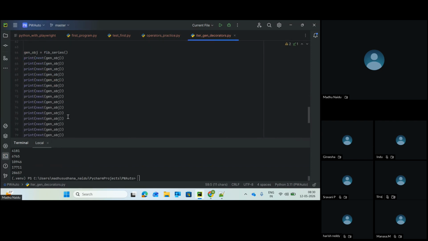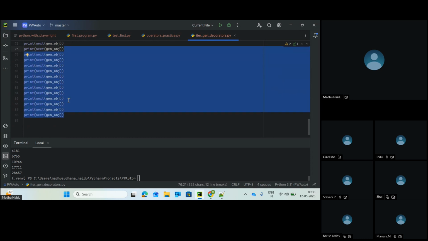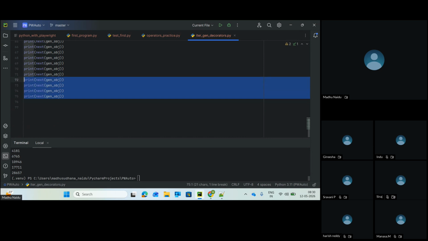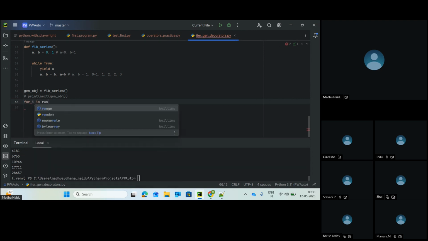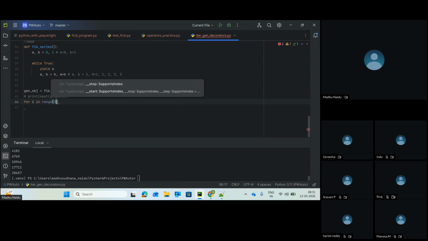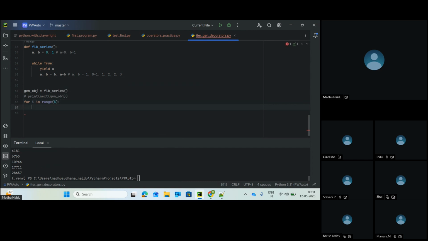But whenever I want to control my statements, what can we do? Can we use a for loop? If I want to get only 5 or 10 values, I can iterate in a for loop. For example, for i in range, if I use 5, what will it return? It will take only up to 5. The i value will be 0 to 4.